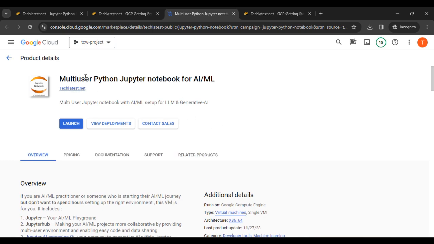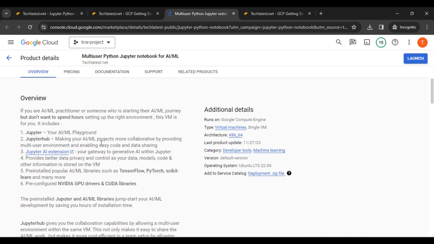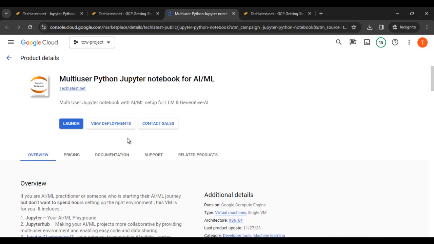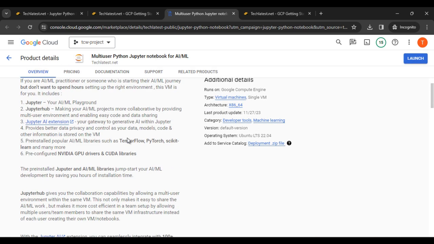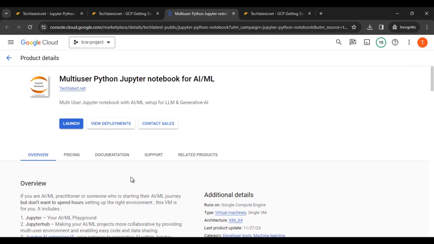Okay, so you can find that our VM is already here on Google Cloud Marketplace, that is multi-user Python Jupyter notebook for AI/ML. Okay, so you can find all the things here like overview, pricing, documentation, support related to products, additional details. So this is one of the most important parts: the pre-installed Jupyter AI libraries. You don't have to install additional things. Already all the things are installed in our VM, so you can check it out. Then what we have to do next in our demonstration process, click on the launch button.